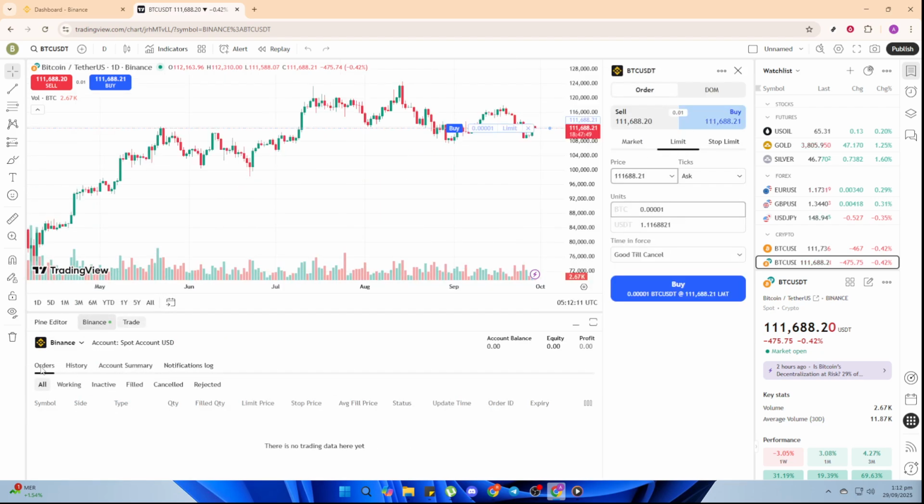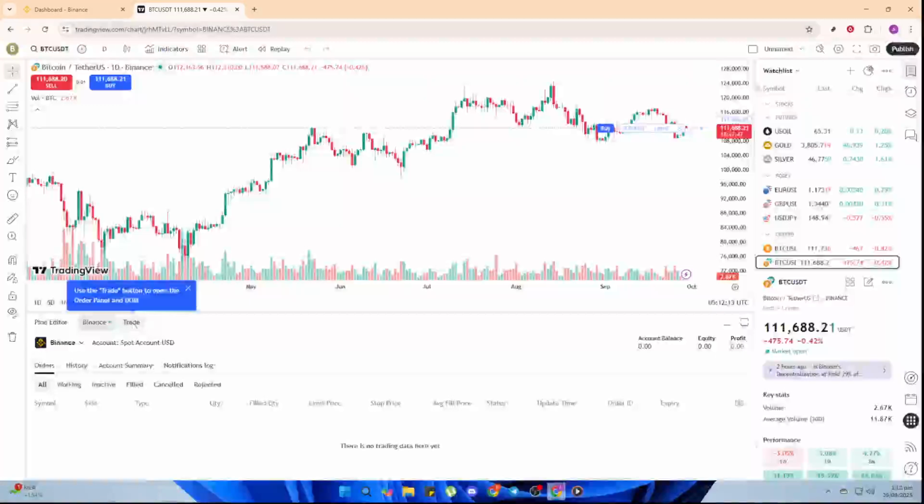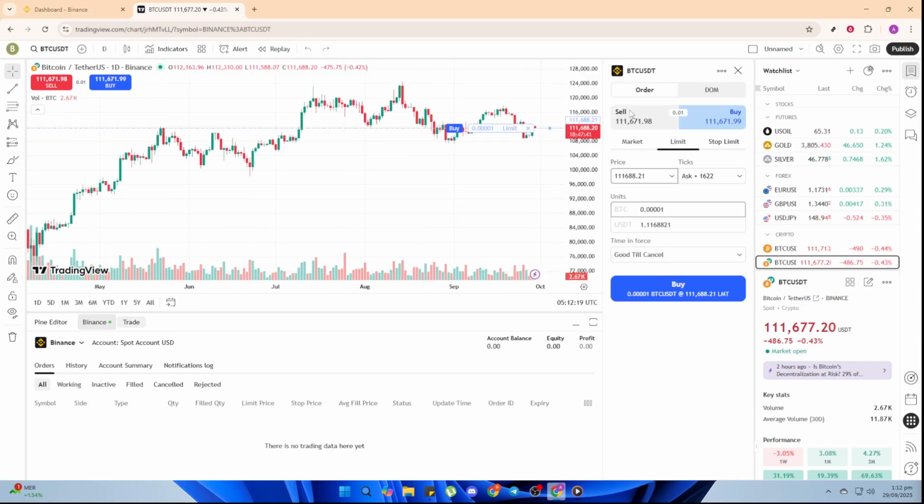By clicking on Trade, you can open up a panel that allows you to buy or sell cryptocurrencies directly from your account, making trading as convenient as possible. And there you have it. You can see the current price of your trading pairs, in this case BTC and USDT, and execute trades as desired. I hope this guide has been helpful in connecting Binance to TradingView effectively.